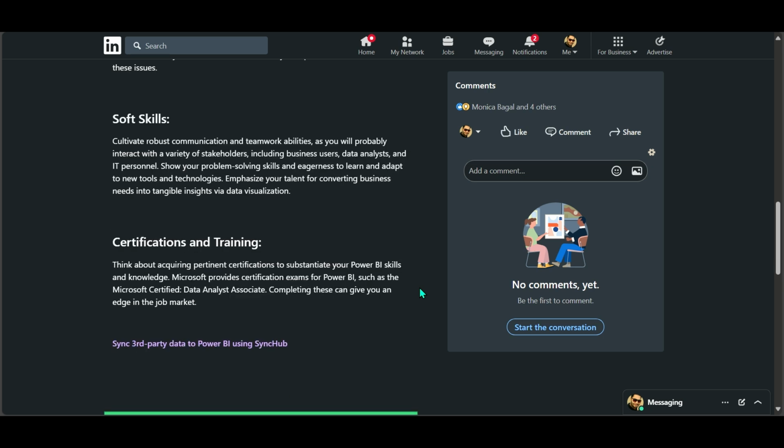Microsoft offers the Data Analyst Associate certification, which is highly regarded in the job market. Completing it can give you a competitive edge. Invest time in training through online courses and tutorials. Platforms like Microsoft Learn, LinkedIn Learning, and Coursera are great places to start.